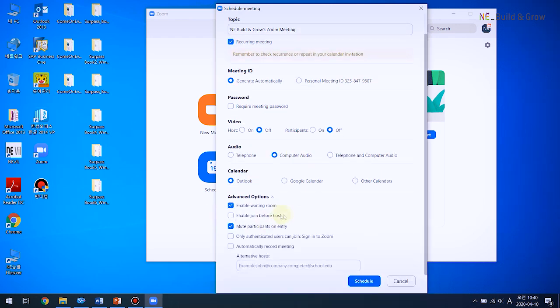Now, for advanced options, this is a really interesting feature here. Enable waiting room lets you keep your students in a waiting room so that you can let them into the meeting one by one. I like to leave this option, enable join before host, off because I don't want my students in my meeting room before I get there. I'm usually going to be there at least 20 minutes early anyway, so I want to make sure that I'm prepared before I let them in.